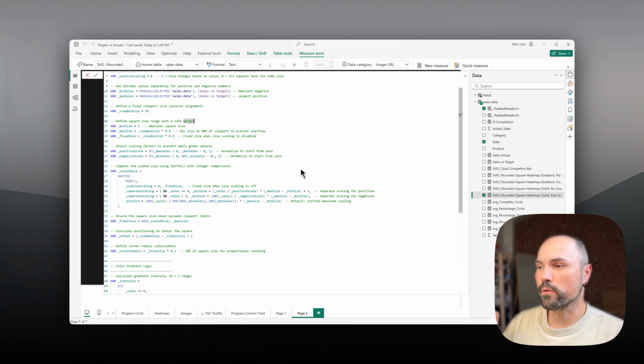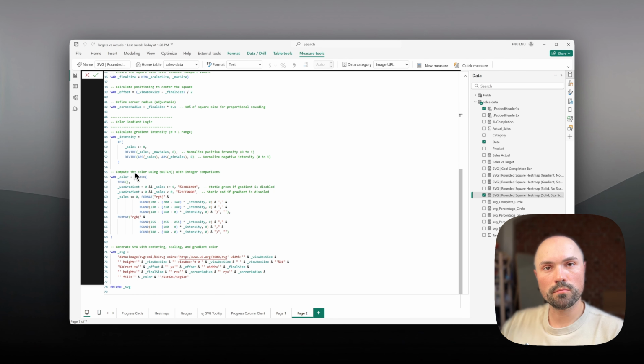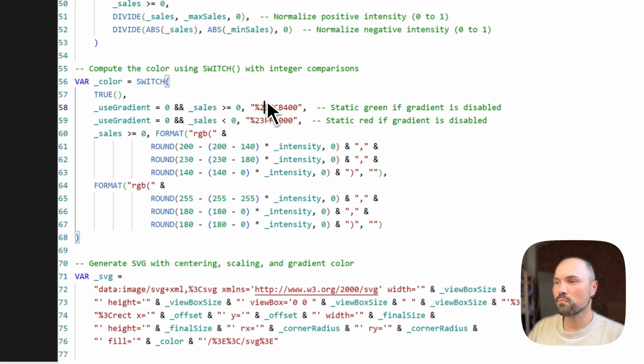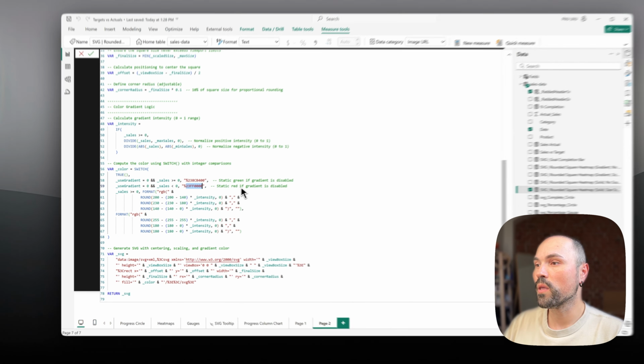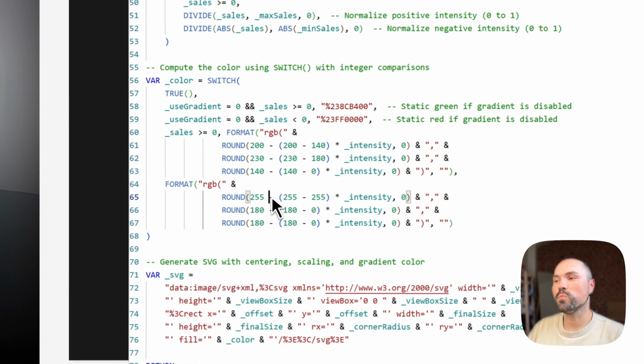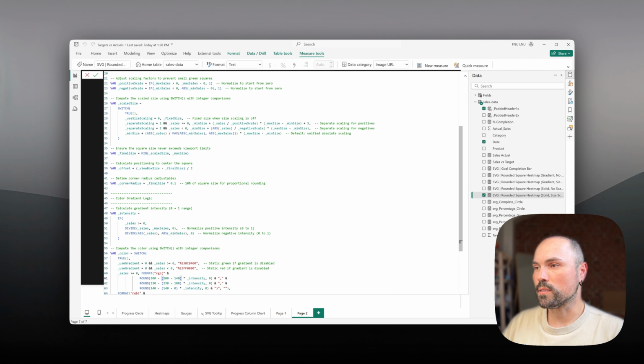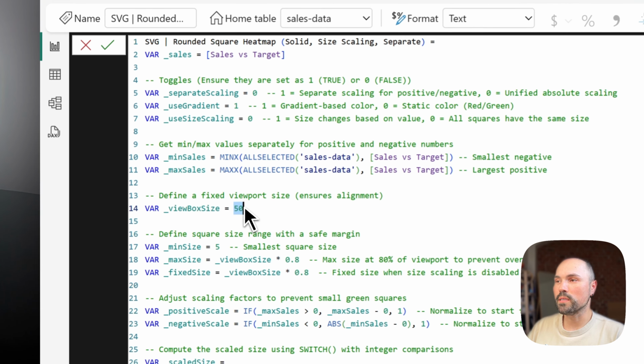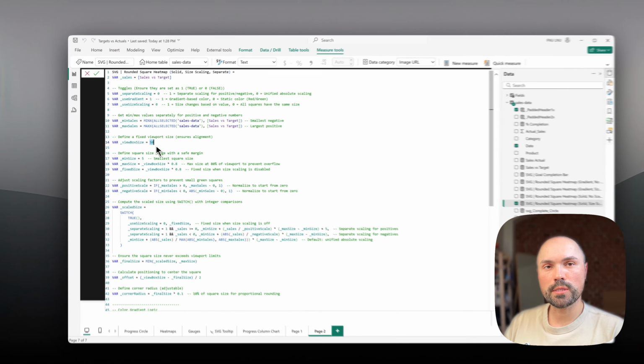If you want to change some colors, you will have to scroll down a bit and go here. Because I have all of that logic with gradients, without, etc., it's a bit trickier here. However, you can change your static greens and static reds here. And if you want to change gradient colors, well, you will have to play with this color scheme here and here. If you want to change the sizing, that can also be done here. Currently it's at 250. It should be aligned with your sizing in your metrics.